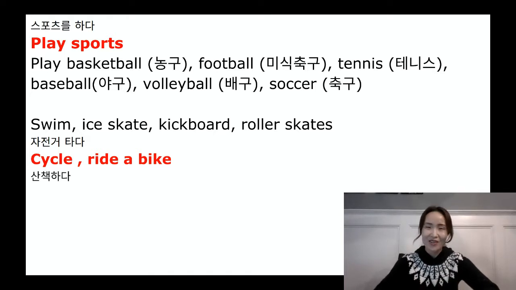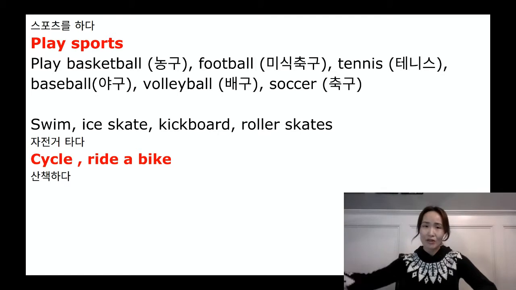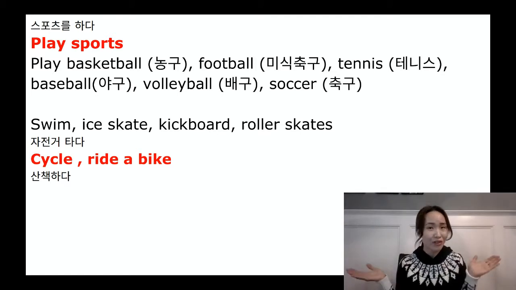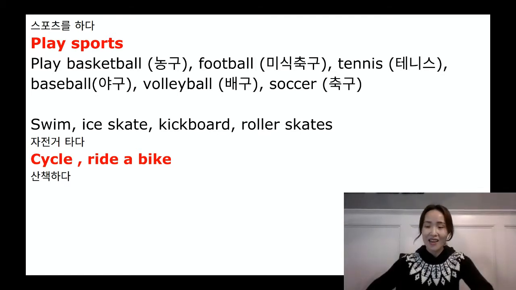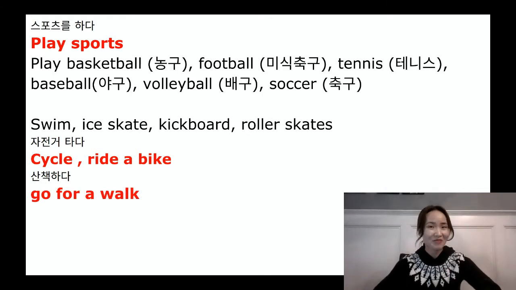Very good. Also, some people just want to go out, right? Get out of the house and get some fresh air, right? So you can say, go for a walk. Do you like to go for a walk? Yeah, I love to go for a walk. Yeah, I like to go for a walk, right?